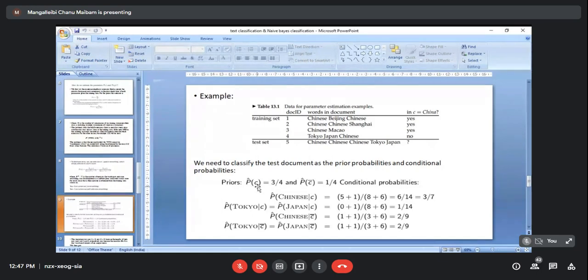Prior probability 1, this is for China class. It is 3 by 4. Your number of documents is 4, and 3 for China class, so there are 3 China class documents. 3 divided by 4. And for not China class, we have 1 document belonging to not China class, so 1 divided by 4.